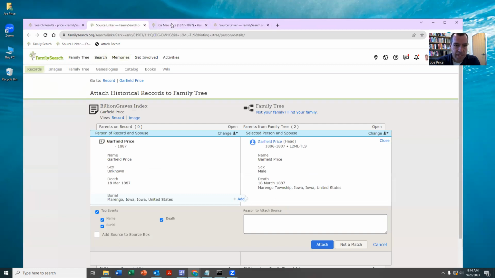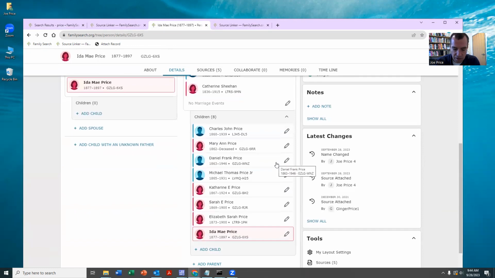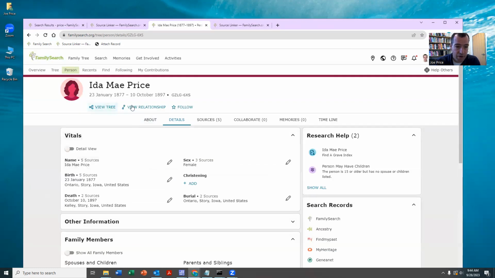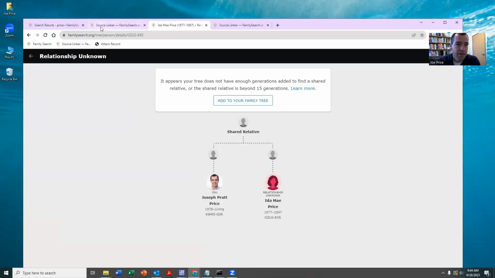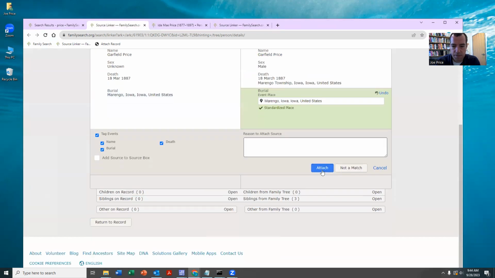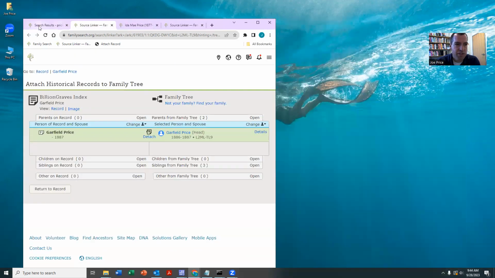And the other thing is, obviously, once you come to the person page, you're welcome to do other things for the person. You could attach other sources, maybe see how you're related. But those are all kind of possibilities that you can do. Okay, so those are attached. Let me just show you one other thing. That's the main thing, is probably just attaching the sources.